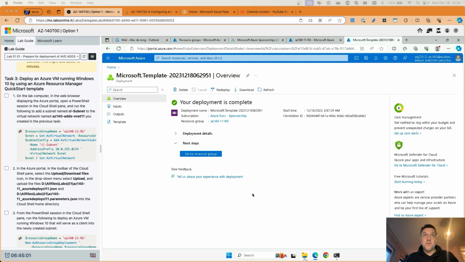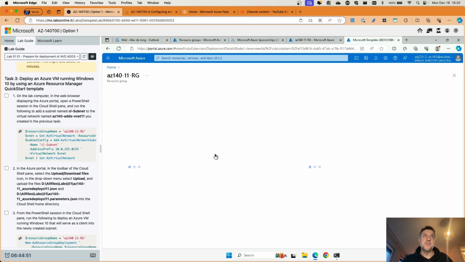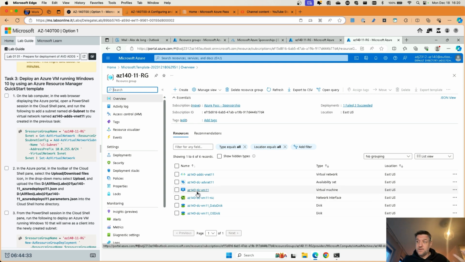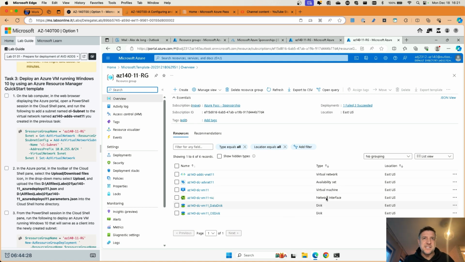Okay, so here we are. My deployment is complete. To be honest, it feels like it took a little bit longer than 15 minutes, but all right. If I now click Go to Resource Group, I should see an Active Directory domain services VNet, which is a virtual network. I will have a domain controller here, or at least a virtual machine, which, by the way, because of the template, also has been enabled as a domain controller. A couple of disks, a network interface, and an availability set.